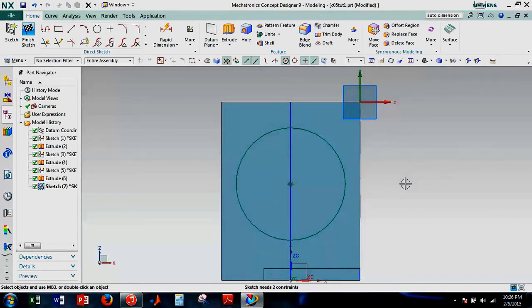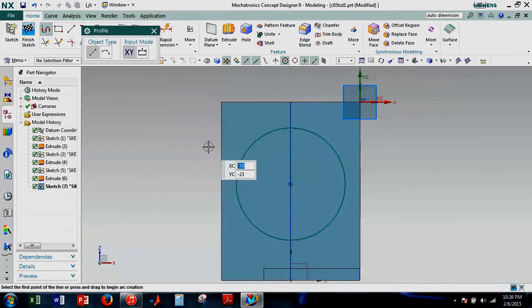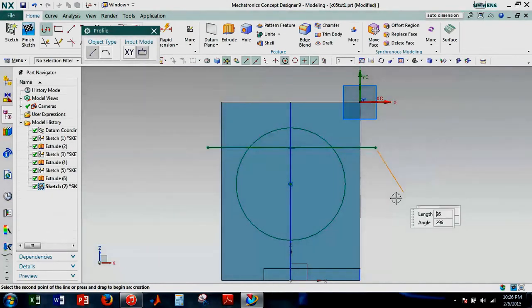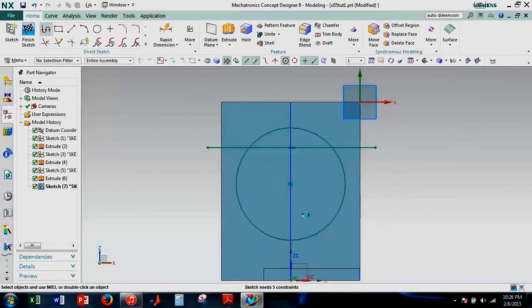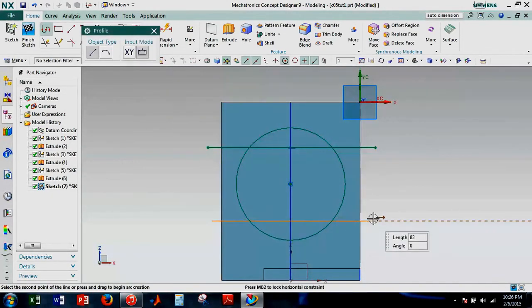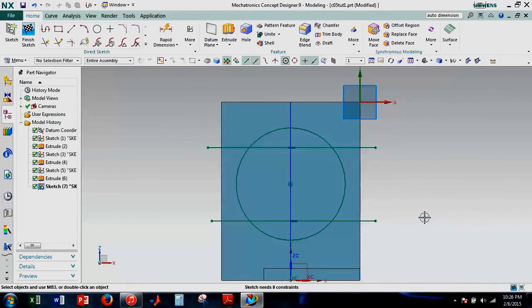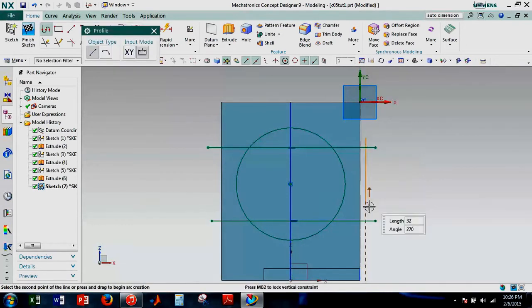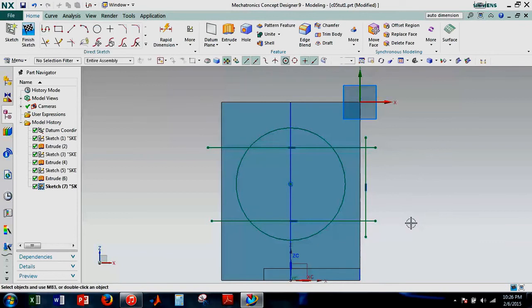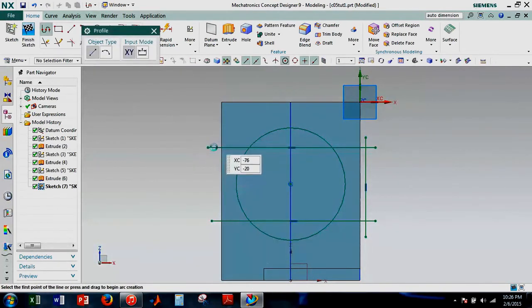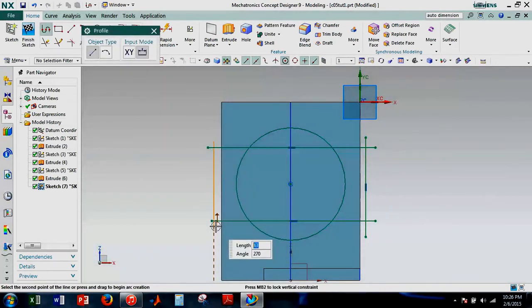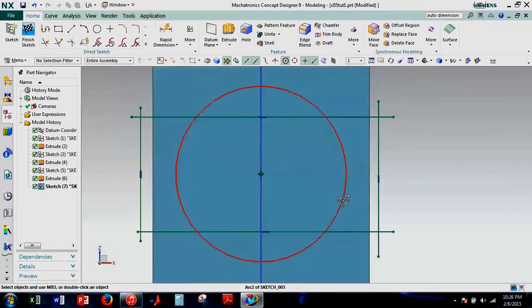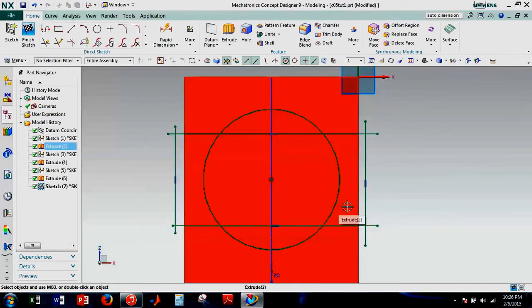And the next thing I'll do is I'll just go ahead and make lines here. Just some lines. And then I'll go ahead and make more lines here. Lines and more lines. So exciting. Okay, so now all I need to do is trim a few things and add constraints and some dimensions.